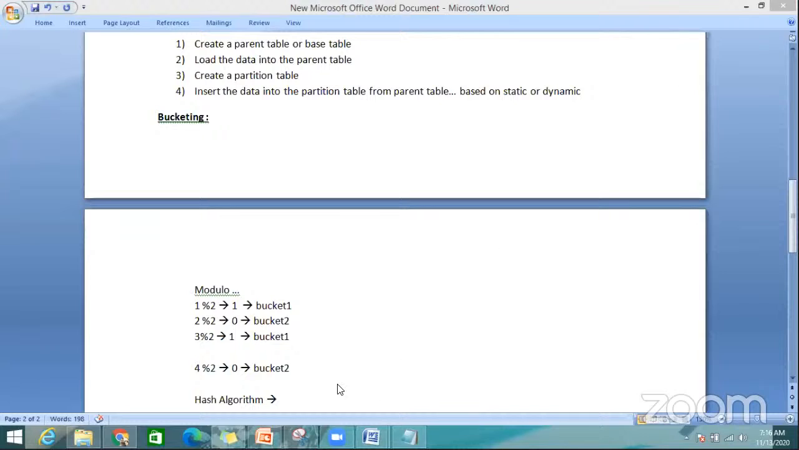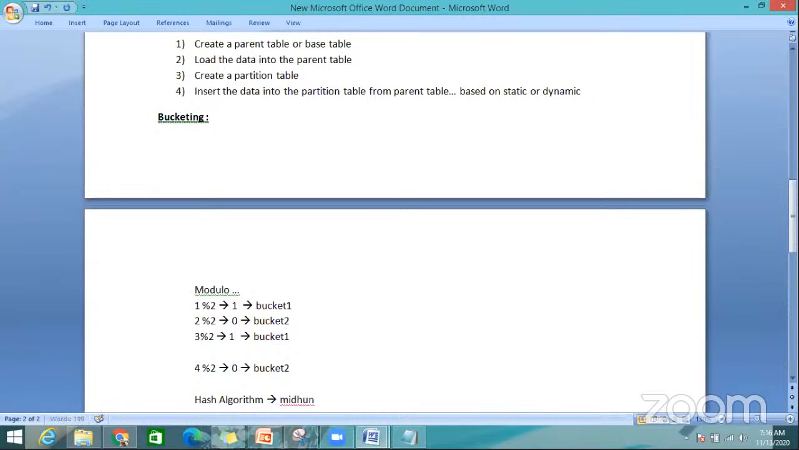So hash algorithm means, suppose a name Mithun is there. Hive will send this to the hash algorithm, and it will create one value, something like 5678. Now it will be divided by the number of buckets. I have chosen two buckets. Since the number is even, you will get the remainder 0. So this Mithun will go to the 0 file.